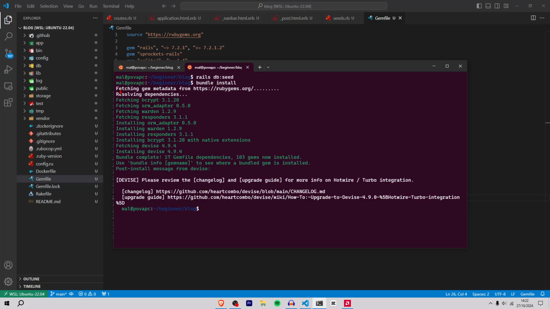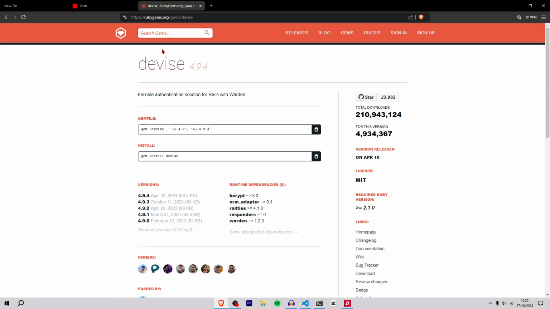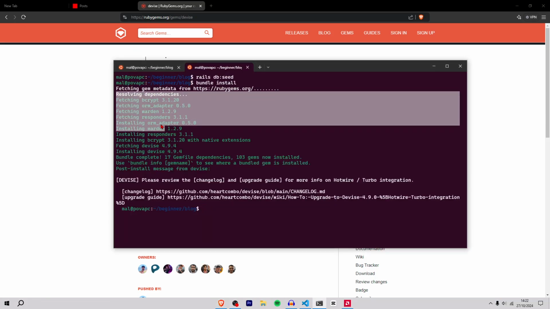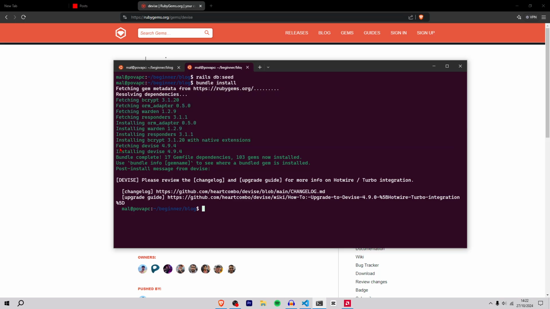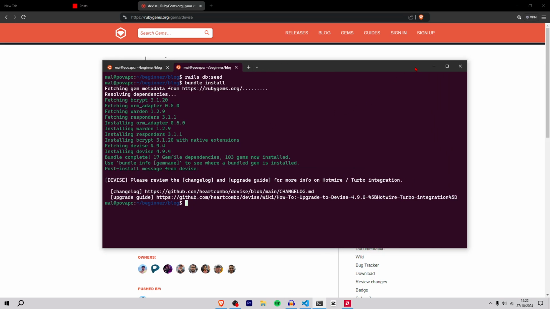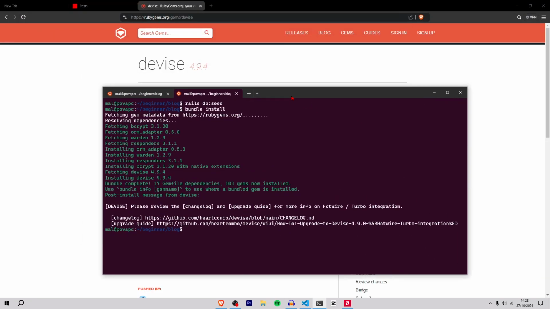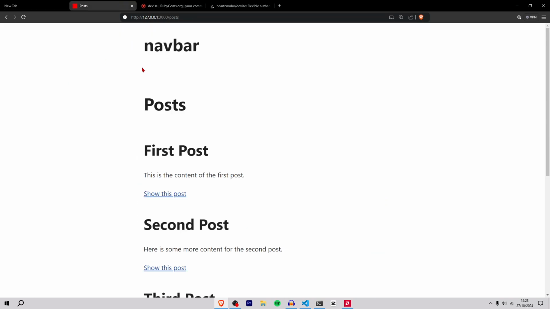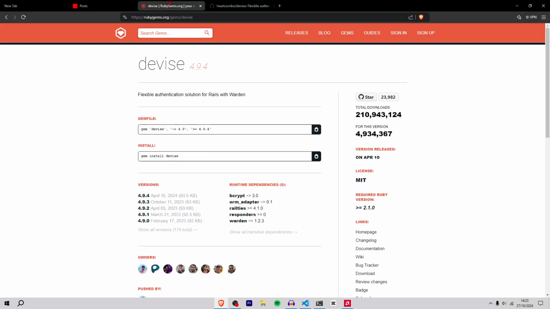And as you can see, it says fetching gem metadata from rubygems.org. Rubygems.org was where we just were. So resolving dependencies and then installing all these gems. And most importantly, it says fetching Devise 4.9.4 and then installing Devise 4.9.4. So now Devise has been actually installed into our application. That doesn't mean that we have Devise or that we have user authentication or that anything is working. It's just a first step.